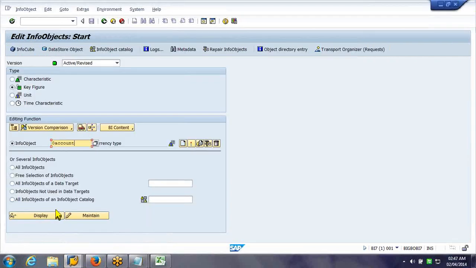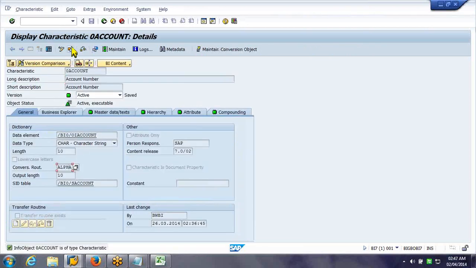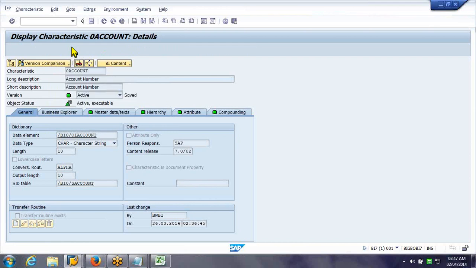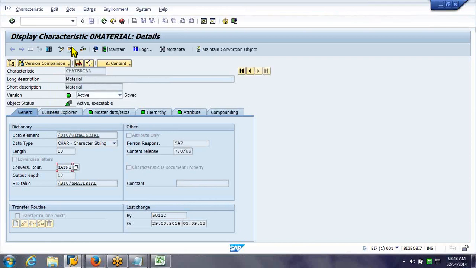Let us see. For any object, we were talking about material, right? So let us check material. The length of the object is 18, or go with the account number itself. The length of the object is 10.